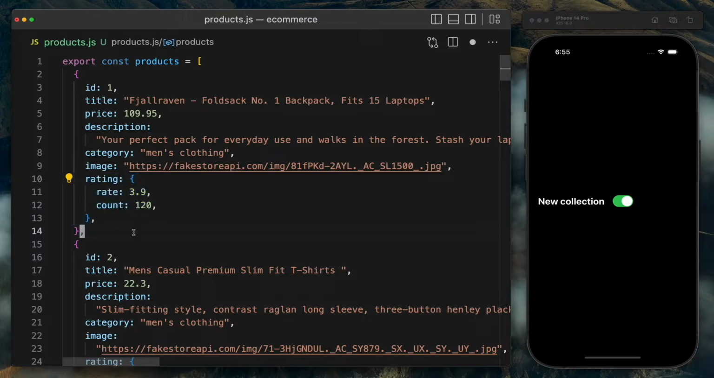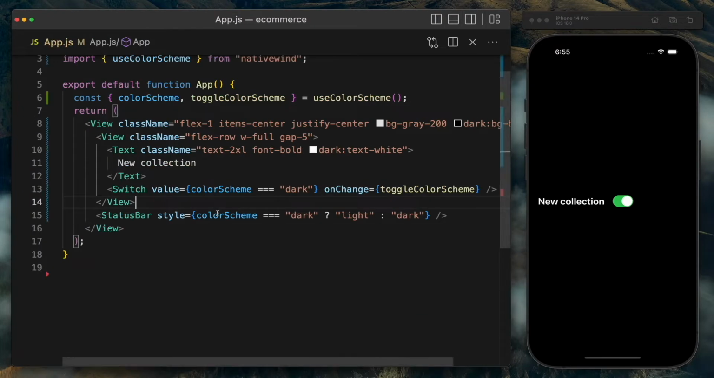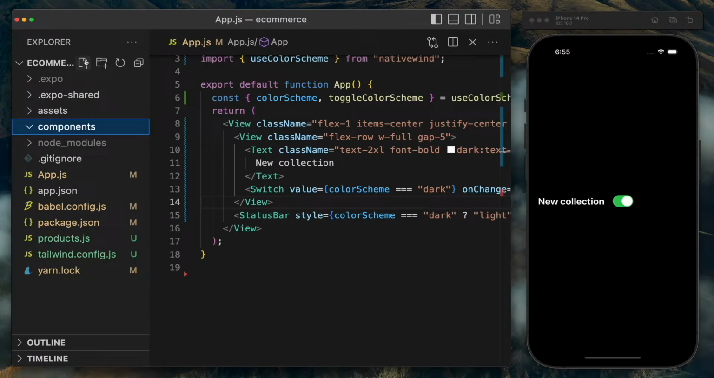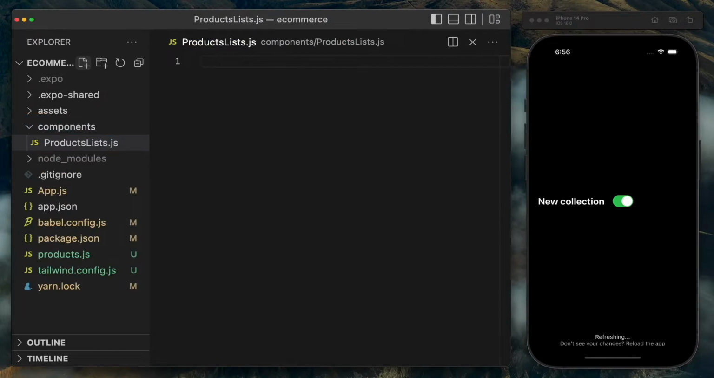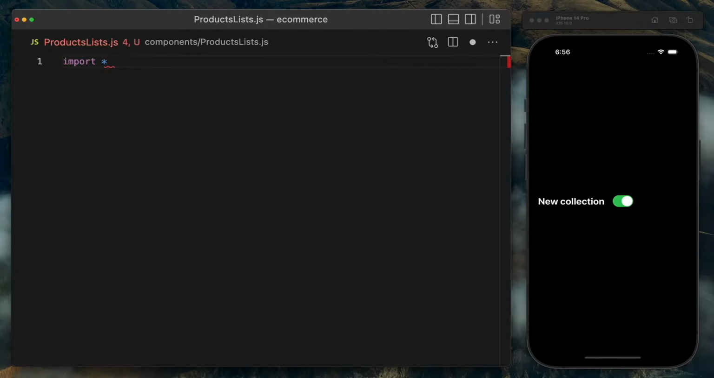As you can see, it's 20 items. Each item has an ID, title, price, description, category, image, and rating. We're not gonna be playing with the rating, but you are free to do that if you want. Now I'm going to create a new component called Productslist.js. This component is gonna be a list of products, right?